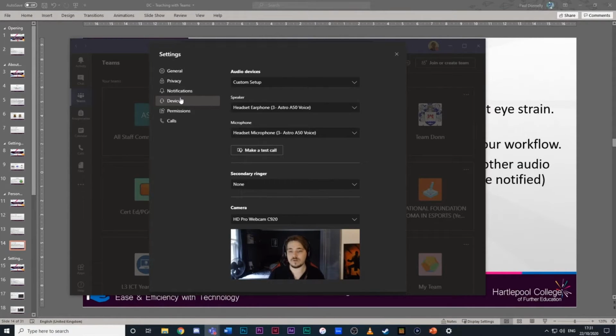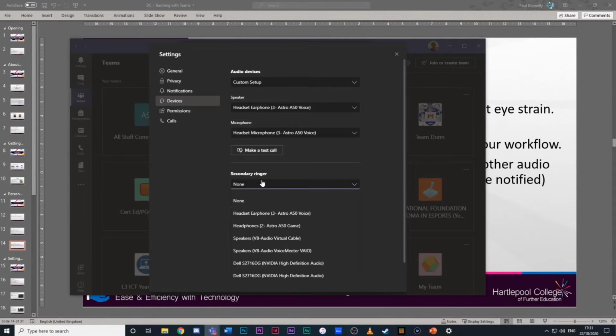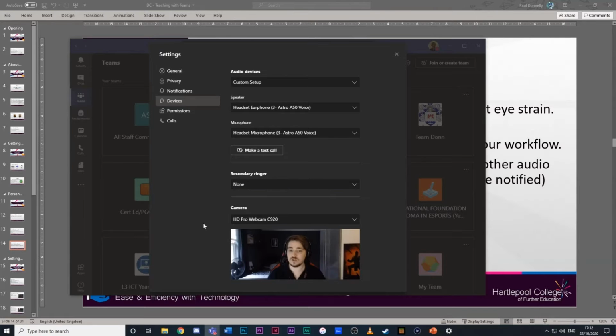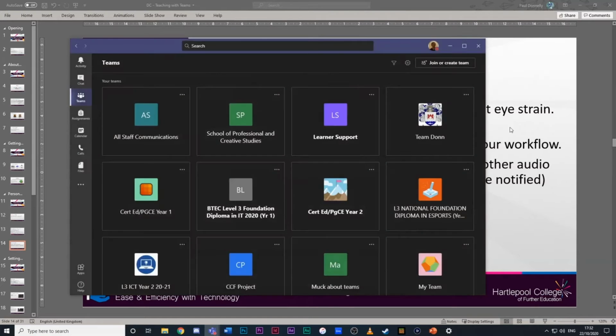So what the second ringer allows you to do is set a secondary device where the audio can come out, the ringer can come out to let you know that someone's trying to get in touch with you. So, for example, I've currently got my headphones plugged in, but if I take my headphones off, I could set my secondary ringer to speakers. So the ring sound will come out my speakers instead, so I know someone's trying to notify me. So that just adds that extra bit of efficiency if you think that option will be useful.